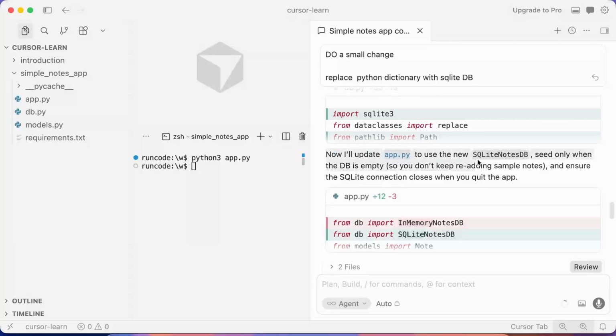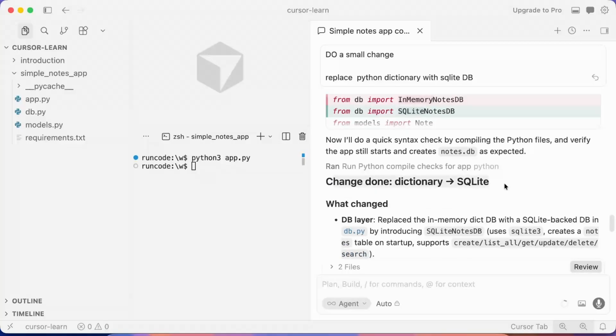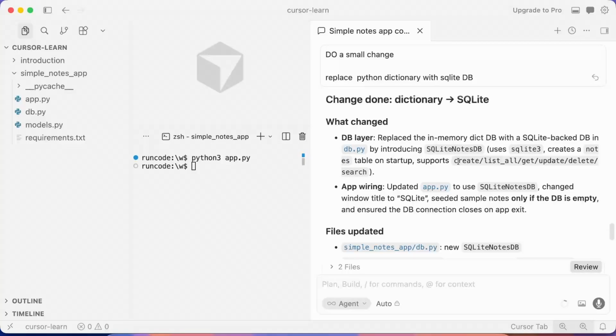Now I will update the app.py. It has made some updates in the app.py as well to use the new SQLite nodes DB class. So the changes are done. From a dictionary we are now using SQLite. What changed? The DB layer changed and the app wiring changed.